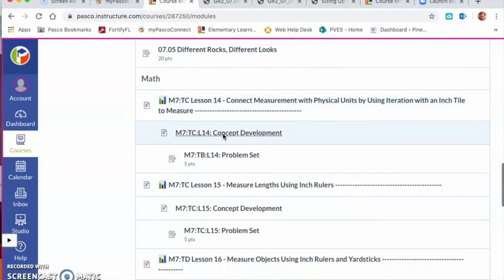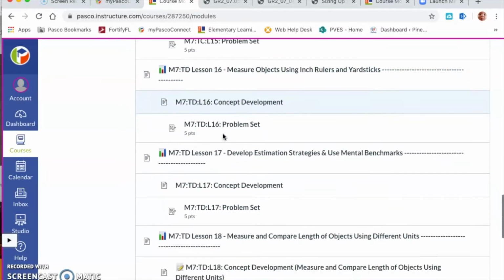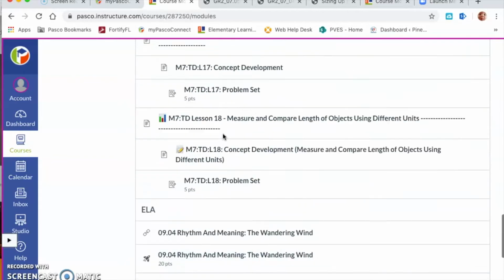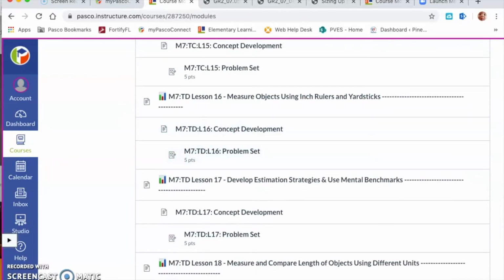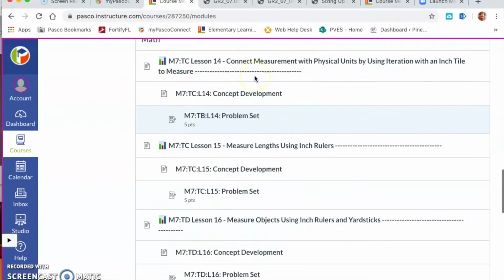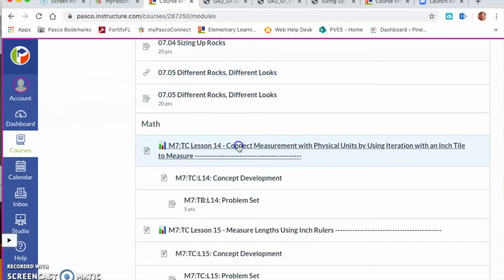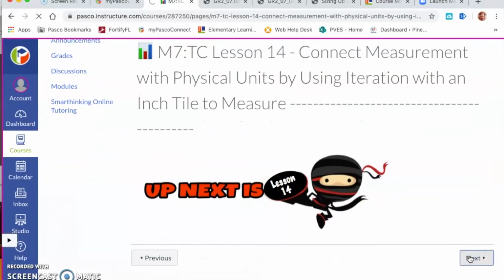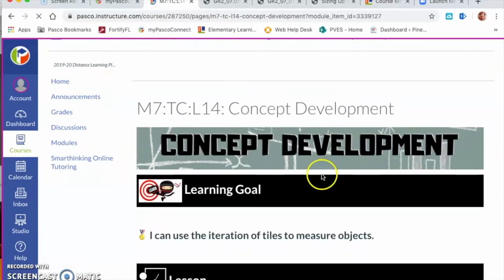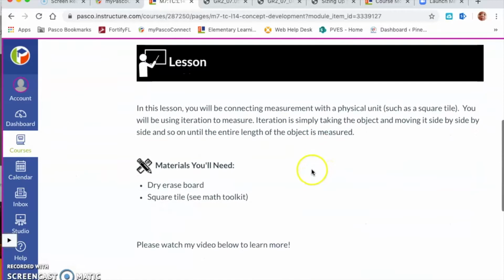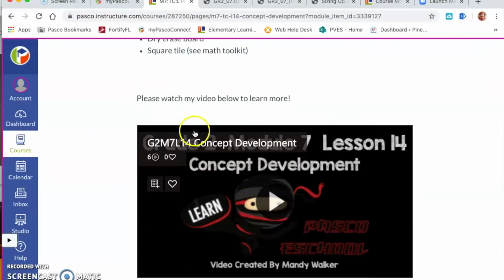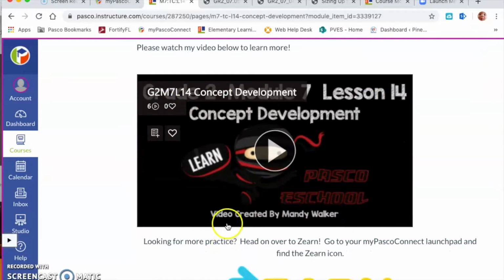Math this week, you have 5 lessons to do in math, and it's all about measuring. Hey, let me tell you some tricks about math. First of all, if you go into your math lesson, this first page is just like a cover page. If you've noticed, there's nothing really to that. You push next, and you come to your learning goal for the day, your lesson objective, and the materials that you're going to need. And then there should be a video that looks like this.